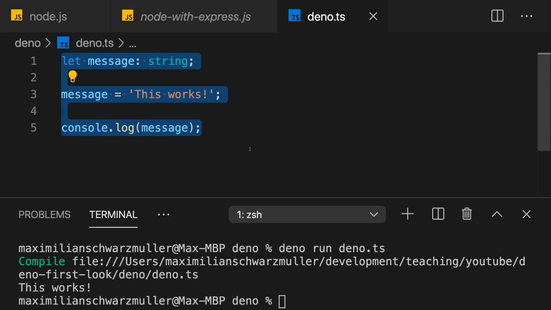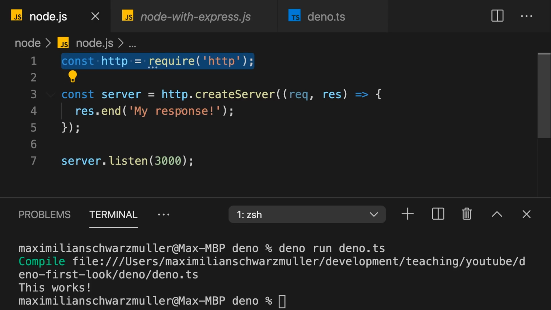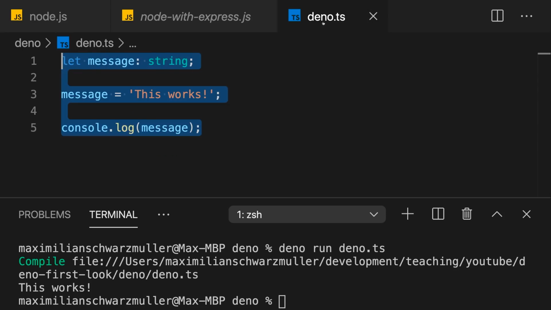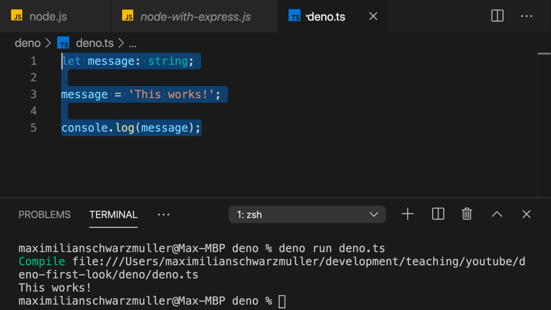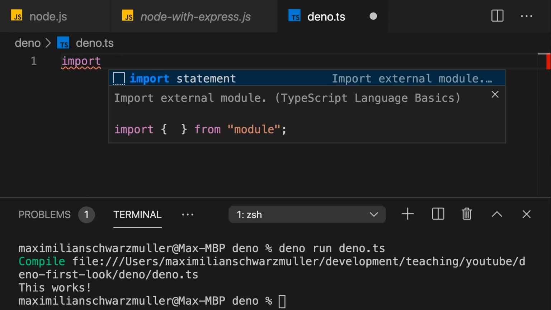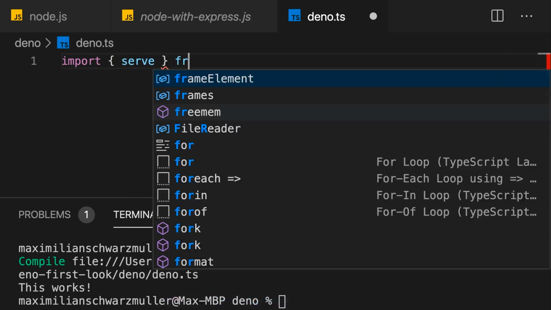Let's see how we could spin up a simple web server. For this, we first of all, just like in vanilla Node, need to import a package that helps us with creating a web server. Now in Deno, we use ES modules. So we don't use CommonJS, we don't use the Node module system like this. Instead, we write code which might look familiar if you worked with browser-side JavaScript, with modern JavaScript projects where you, for example, build React apps, or even just vanilla JavaScript where you use ES modules. You can import something from somewhere.